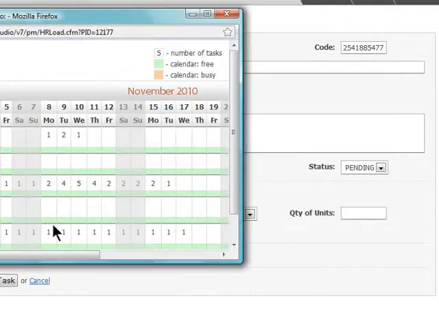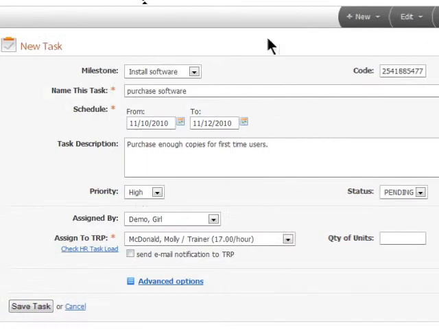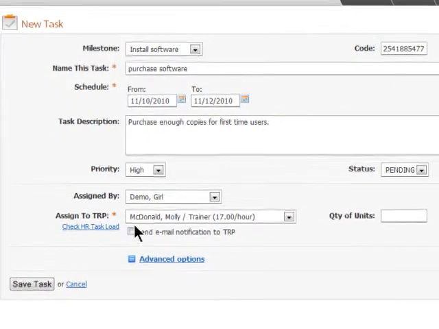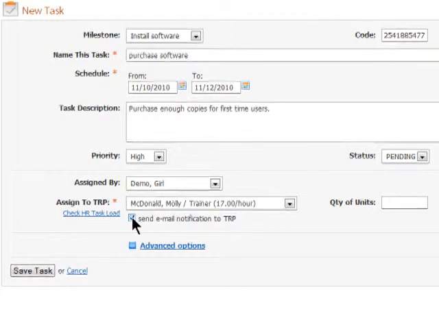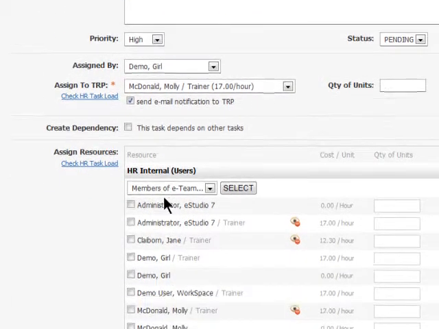You can click here to check their current task load so you'll know if they have time to work on the task. The number indicates their tasks, while the color indicates calendar events. Green means they're available, and red means they're busy. Check this box to send an email task notification. Click on Advanced option to create dependencies.